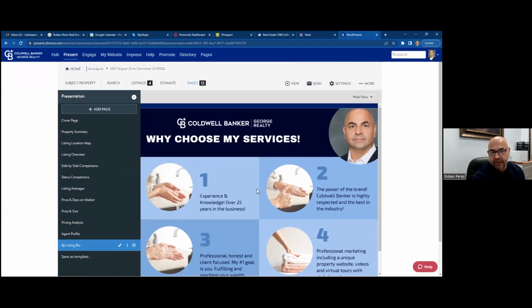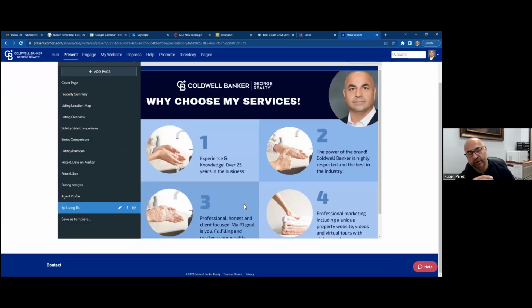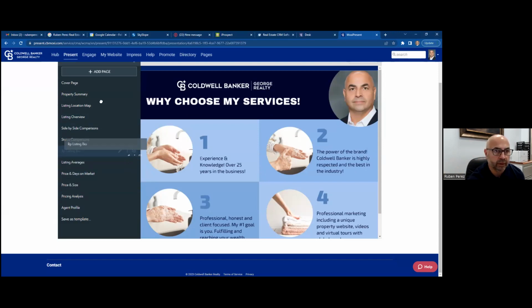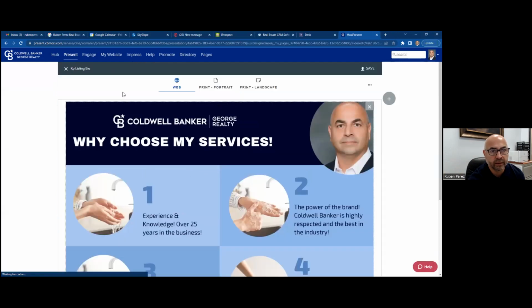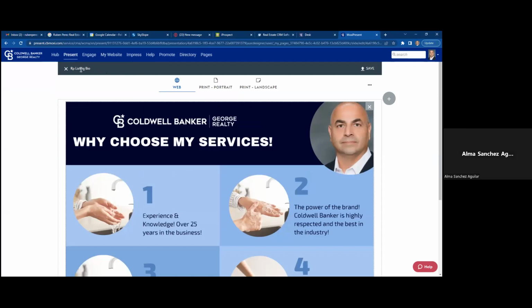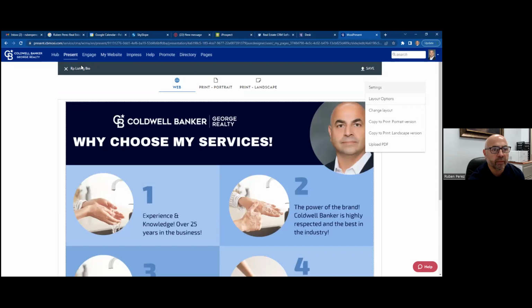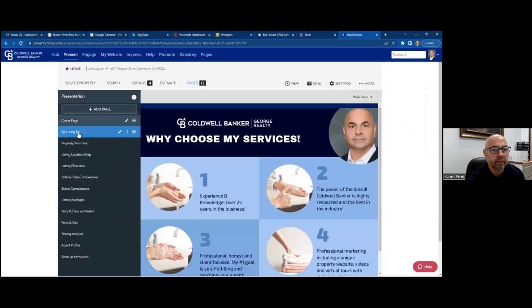Now, I don't want this to be the last page, because they get lost. Just so everybody knows, you don't want to make your presentation 50 pages. You want to keep it nice and short and to the point, because right around the fifth, sixth page, they're going to get lost. So you really want to put your bio at the very top. You could edit it too. How do you edit? Let me think about this. I'll figure that out and I'll send it to you. But you can edit the name as well, and you move it around.